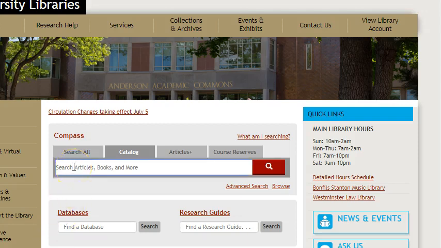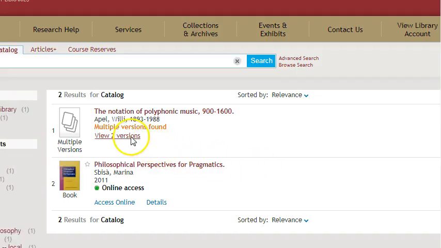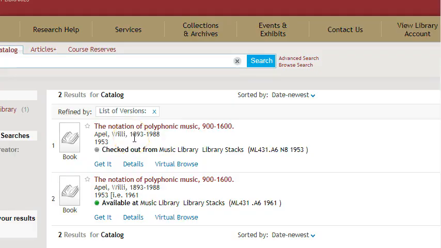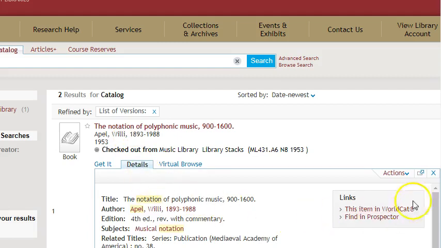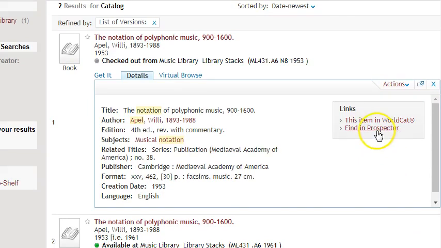Now, this is not hard to find in our catalog, searching the same way we did in the Prospector catalog. But let's say, again for the sake of argument, that all our copies are checked out. Clicking on the Details link opens a panel with some information for the book, and on the right, a link that says Find in Prospector.